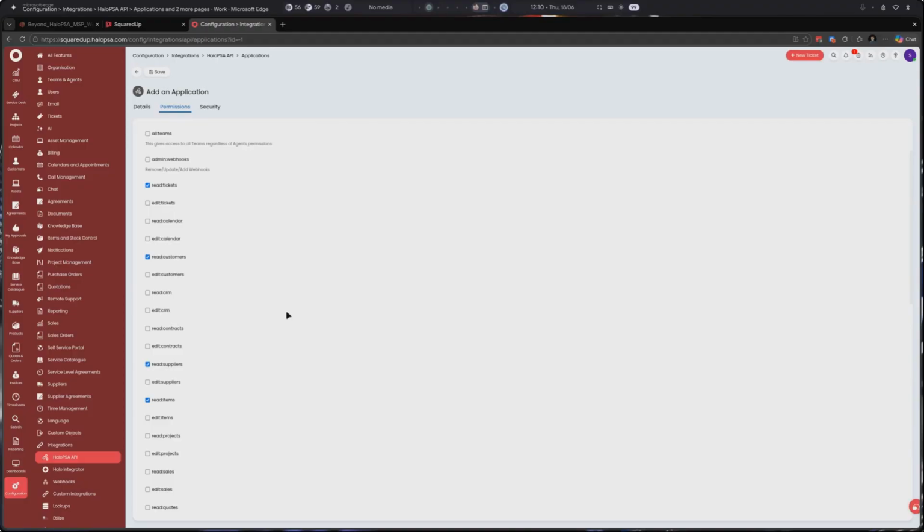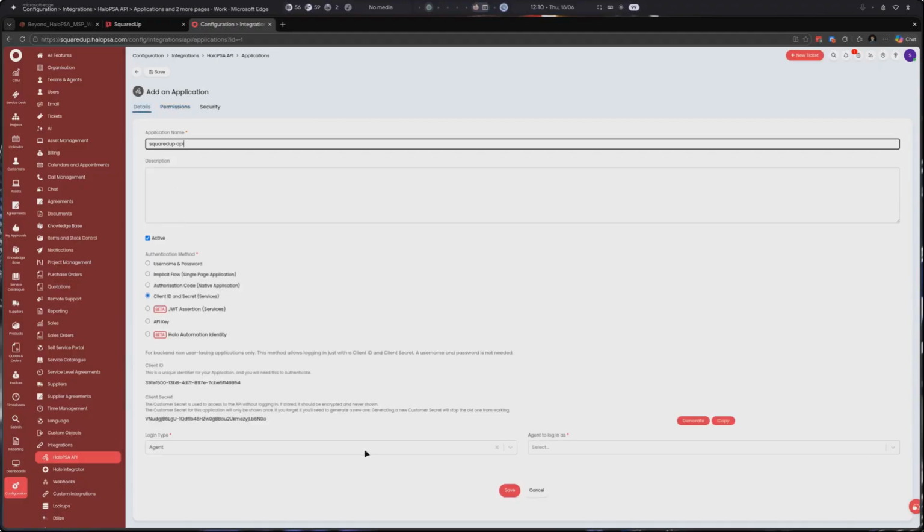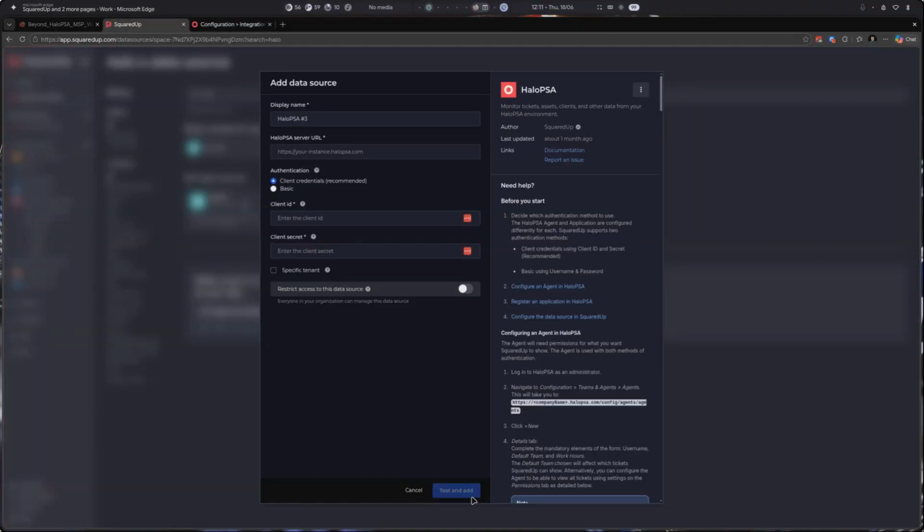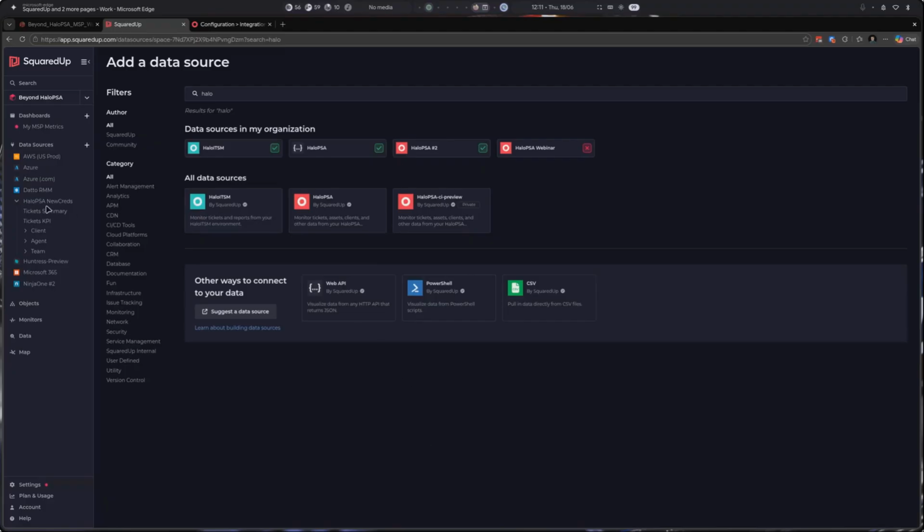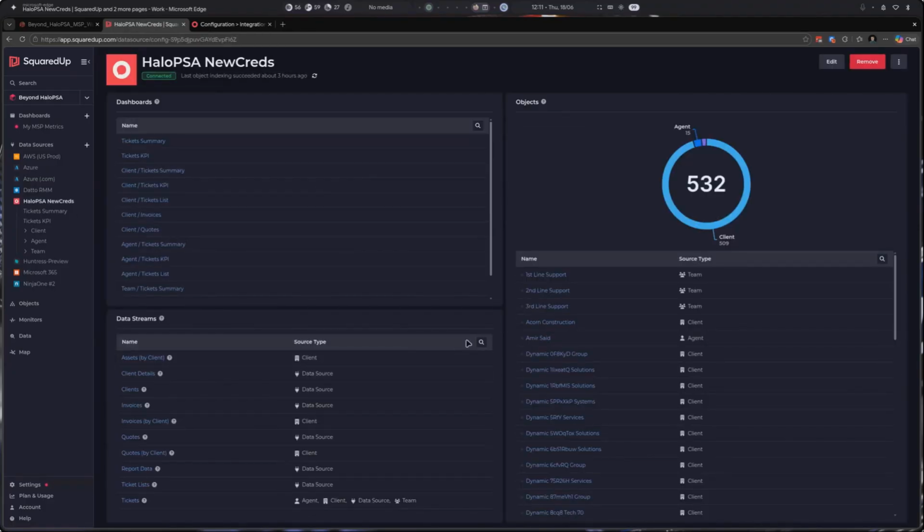So yeah, that's what you need to do. And once you hit generate and save it, put these two strings essentially into SquaredUp and hit test and add. So you paste them in here, hit test and add, and then straight away you'll be taken back to something that looks like this with all of your own data.